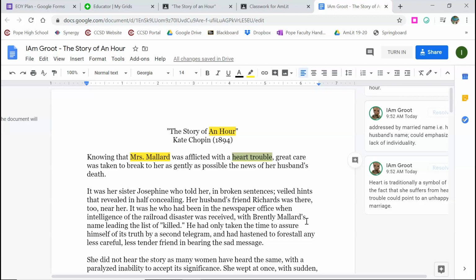Okay. So I'm going to do just a little bit more annotating. I'm not going to annotate the whole story because we're going to discuss the story on Wednesday in our Zoom. And anything that I annotate, you can't annotate. And so I don't want to take those opportunities from you. So I'm going to read this next paragraph here.